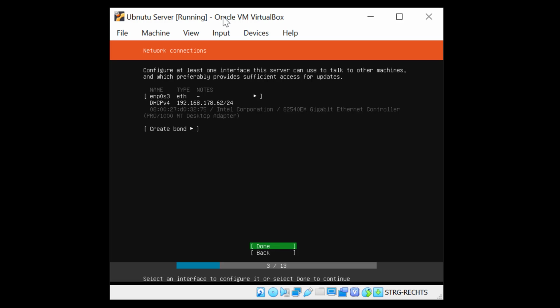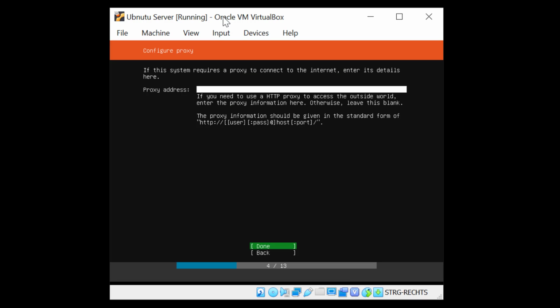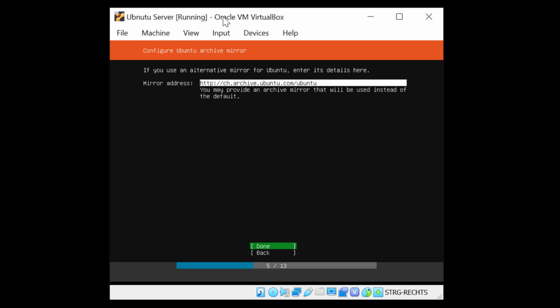Now I have cable internet here. So as you see, I have already my IP, 192.168.178.62. If you would have Wi-Fi, you have the choice here to configure the Wi-Fi as well. So for me, this is fine, and I'll just hit done. I don't have any proxy, so I'll hit done. Normally here, the closest mirror is selected, and in this case, for me, it's perfect. So I'll just hit done again.